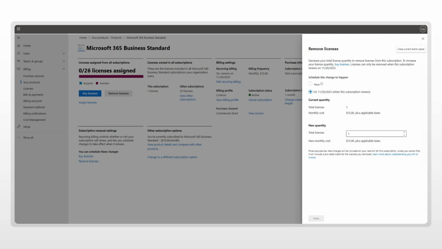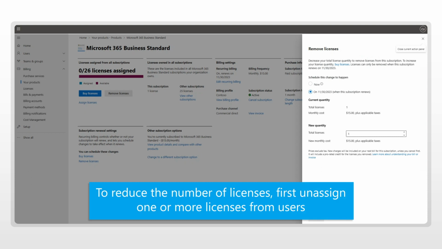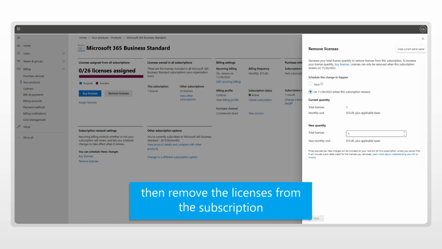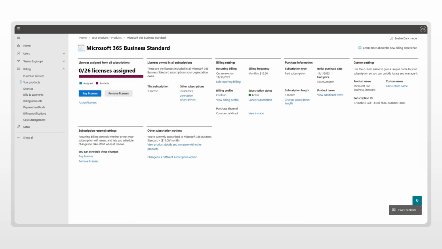It's important to note that you can't reduce the number of licenses from your subscription if all licenses are currently assigned to users. To reduce the number of licenses, first, unassign one or more licenses from users, then remove the licenses from the subscription. Finally, let's look at how you can cancel a subscription.